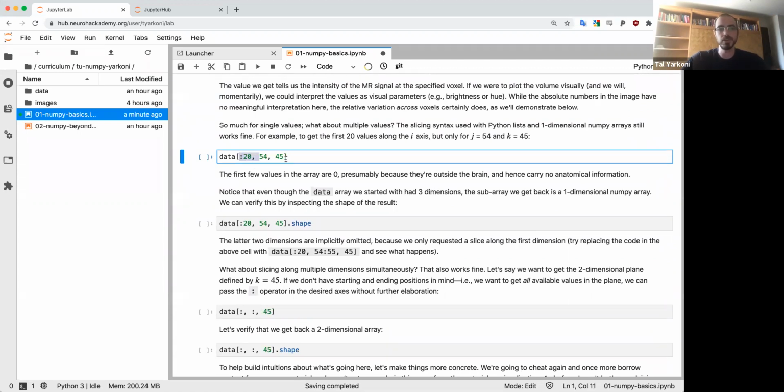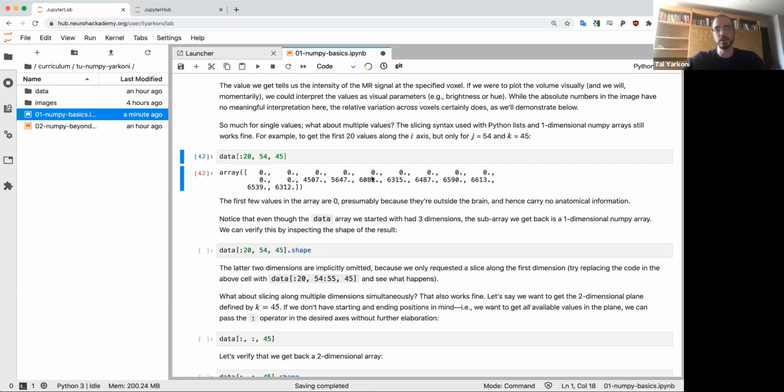This is saying, please take a slice along that first dimension, give us the first 20 values, but still pulling only from position 54 along the second axis and 45 along the third. What this is going to give us is an array now, not a single value, because we're slicing, and so there's multiple values coming back. It's giving us an array of 20 values, and it's a one-dimensional array because we're not slicing in other dimensions.